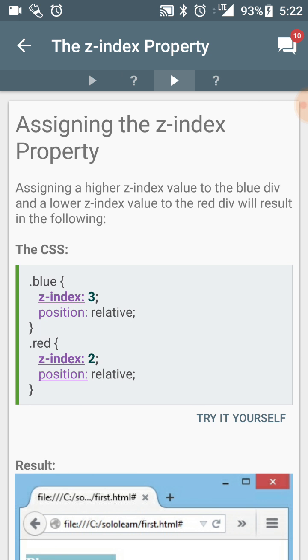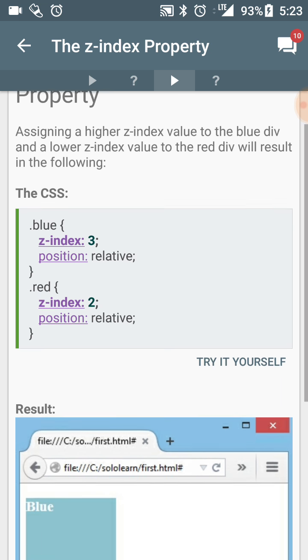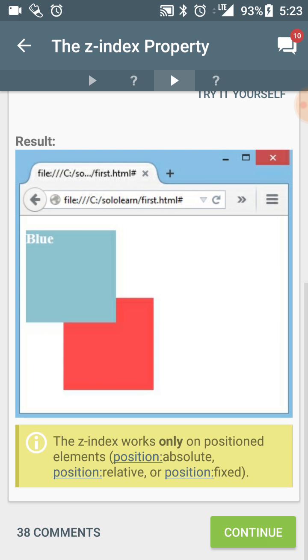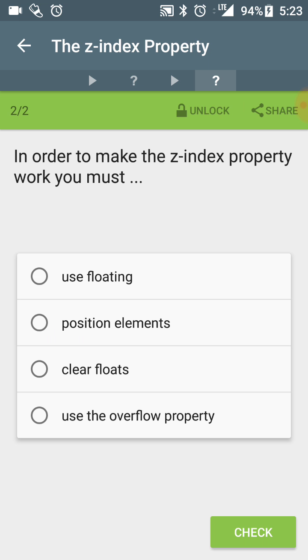The last element. Assigning the z-index property. Assigning a higher z-index value to the blue div and a lower z-index value to the red div will result in the following. The z-index works only on positioned elements: position absolute, position relative, or position fixed. In order to make the z-index property work, you must position elements.